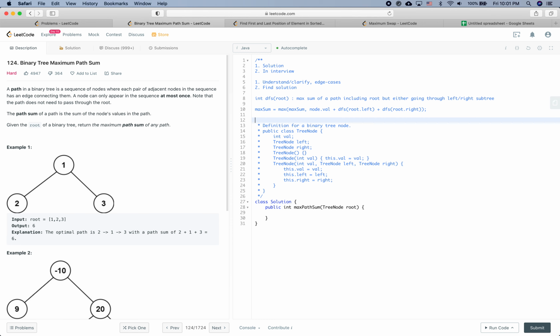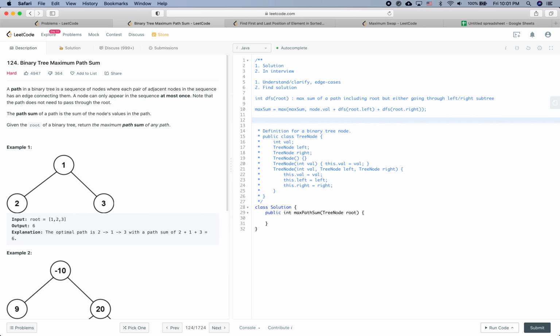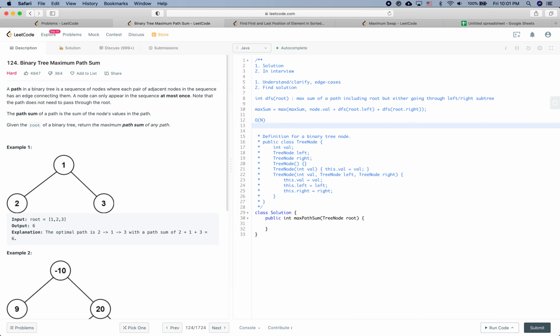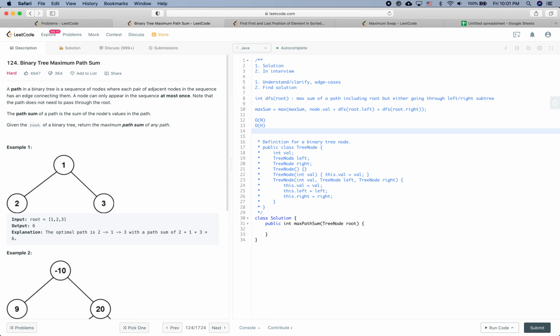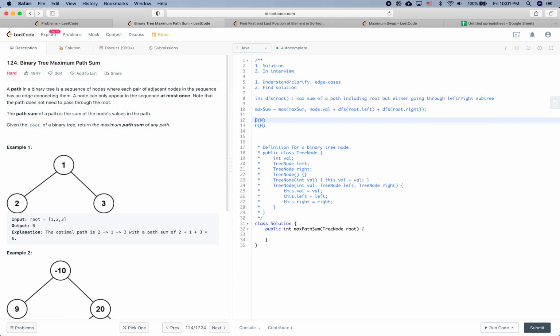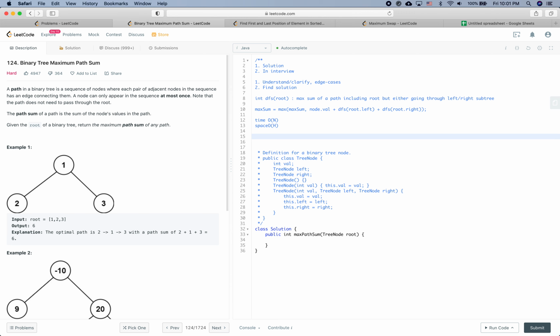And the runtime for this solution is going to be O of n, where n is the number of nodes within the tree, and space-wise it is going to be linear to the height of the tree. Okay, so this is the time and this is the space. So let's get started to do some coding.